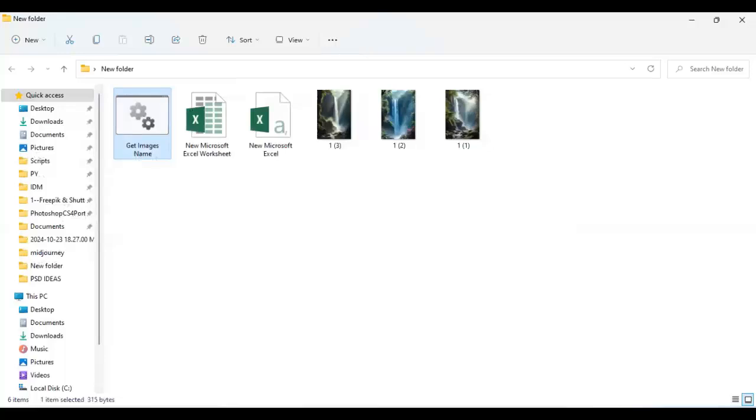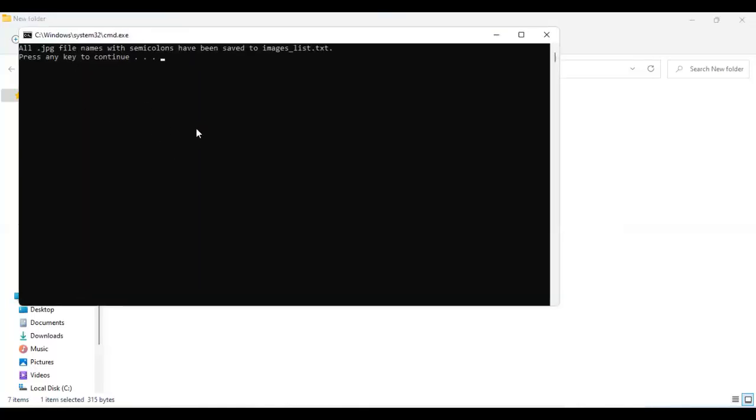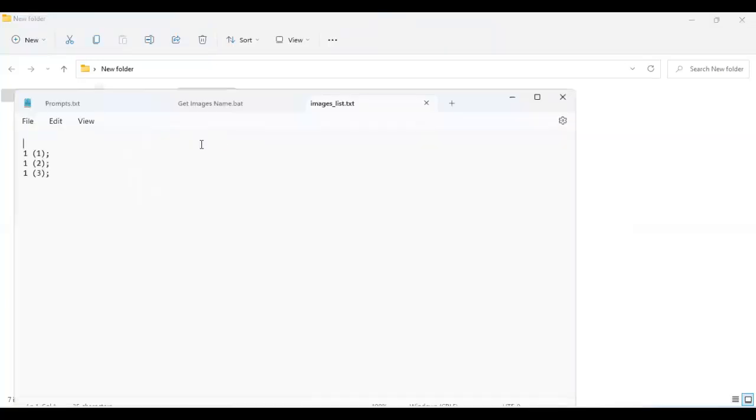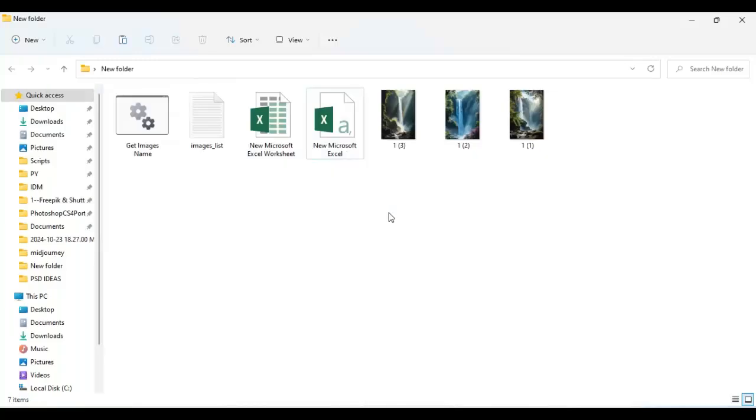Now I will run this .bat file to get the names of these three images, which we will use in the CSV file. As soon as we run it, a .txt file named imageslist will be saved in the same folder. Now let's open the file, and we will see the names of all three files with semicolons, just the way we needed them.